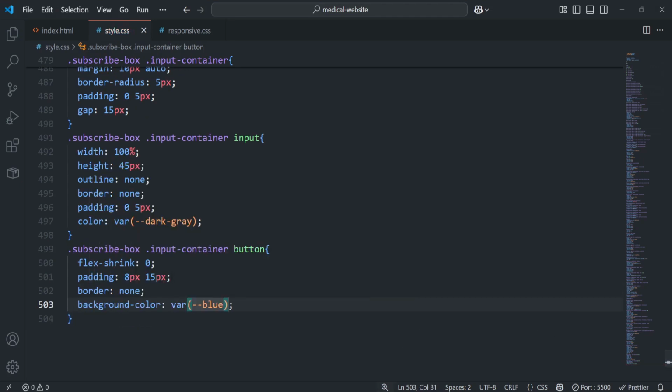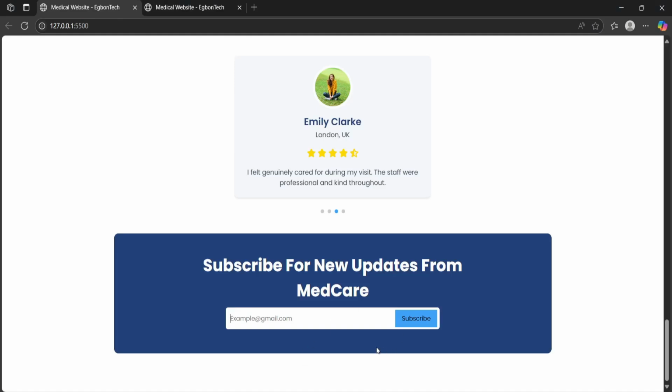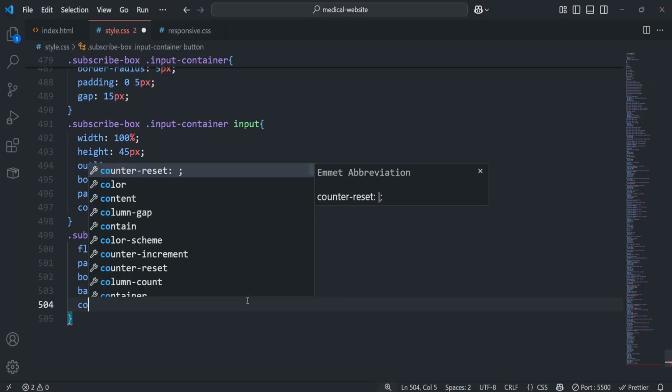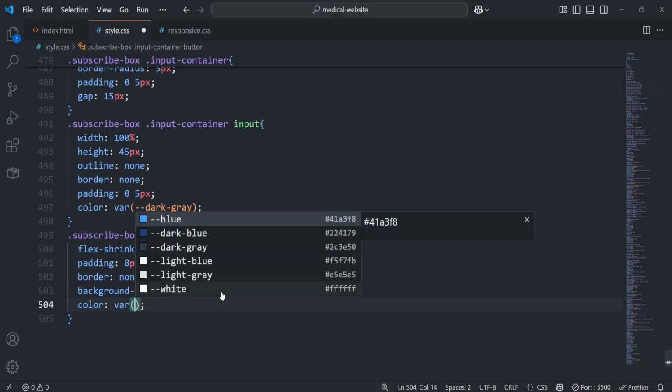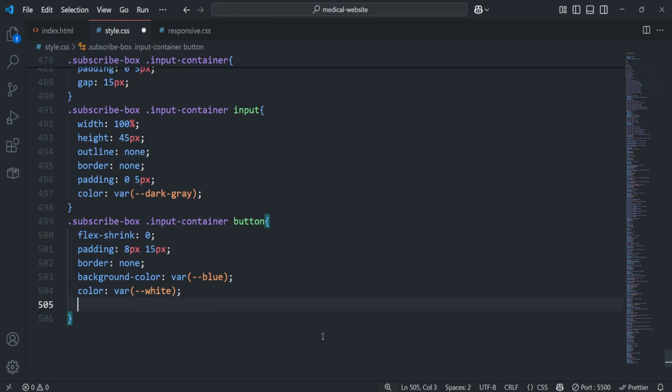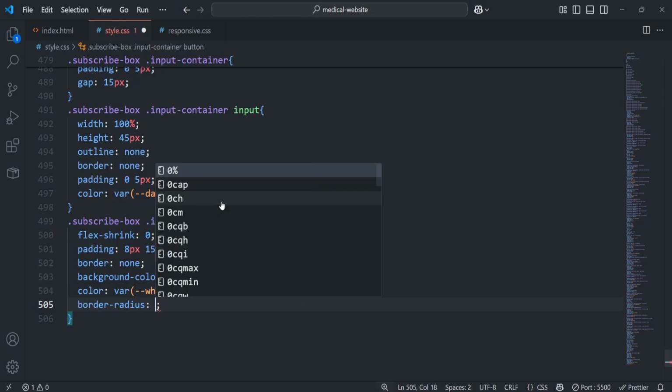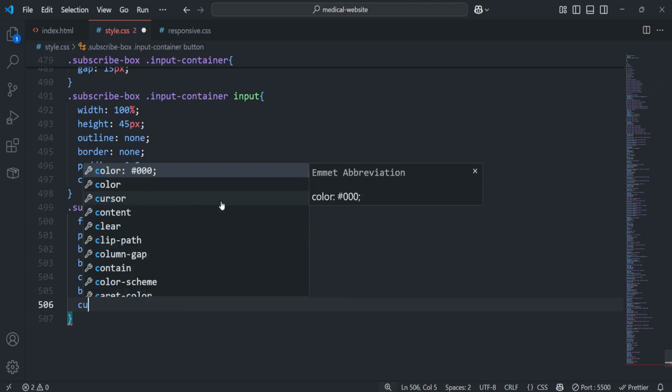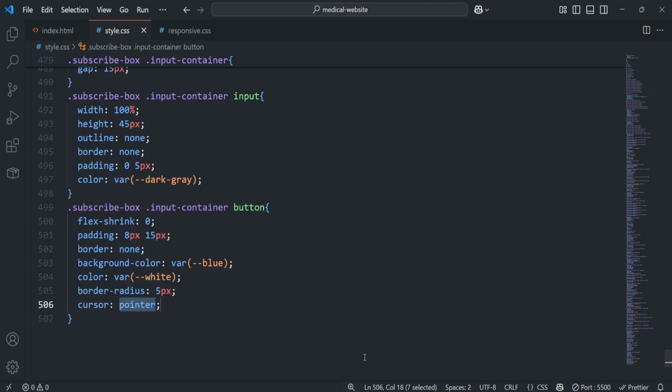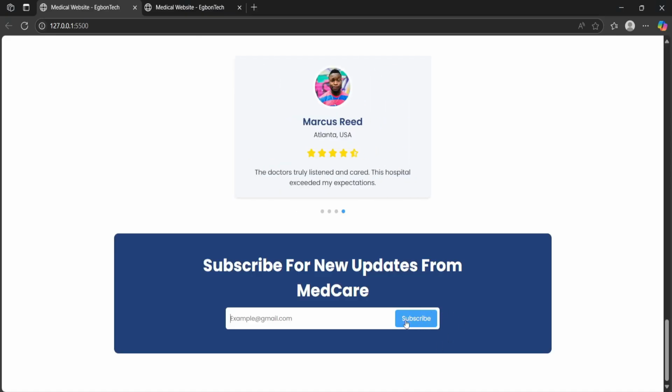I'll save that. Go back to the web page. You can see this button is completely styled. I'm going to actually apply more styles to it. Okay, so first of all, give it a color of white to ensure the text inside the button is white. Give it a border radius of 5 pixels, and lastly cursor of pointer. Save that. Go back to the web page. You're going to see that this button is completely styled.